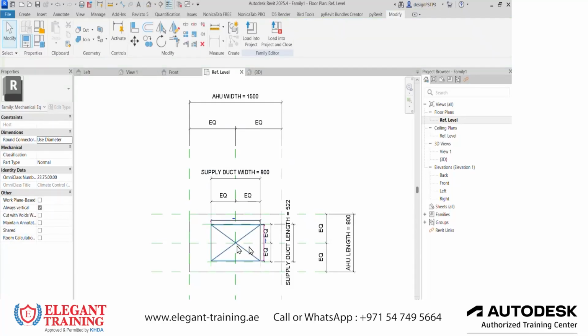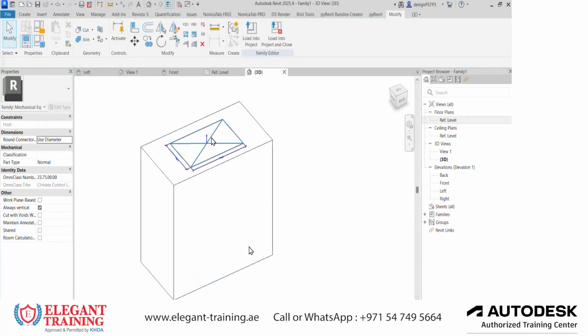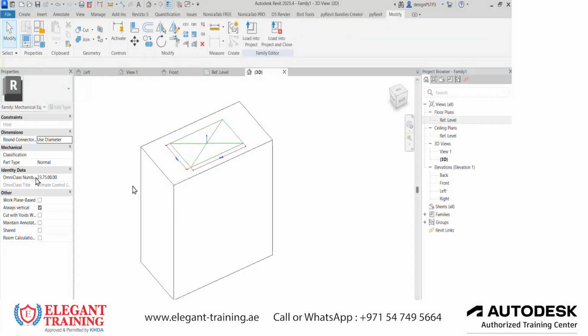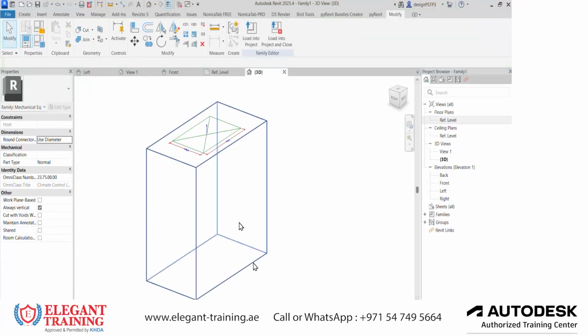Now I need to classify which is this one. See, I'm selecting this, so this one will be the flow configuration. Let it be calculated flow direction, not by direction. I need out and the system supply. Now I need a return to be here.